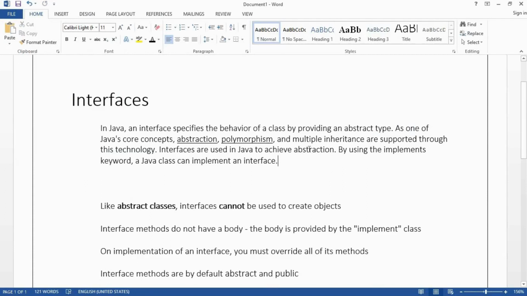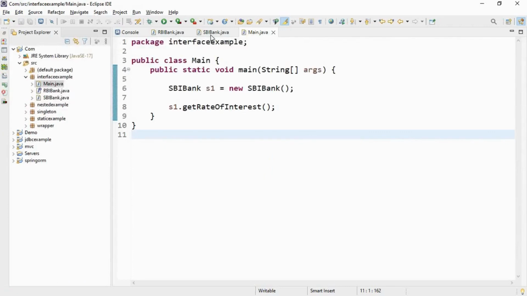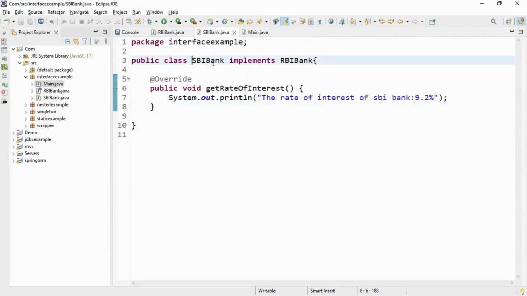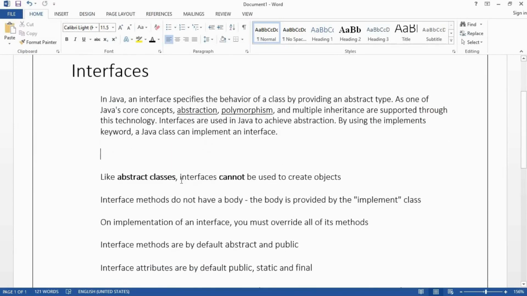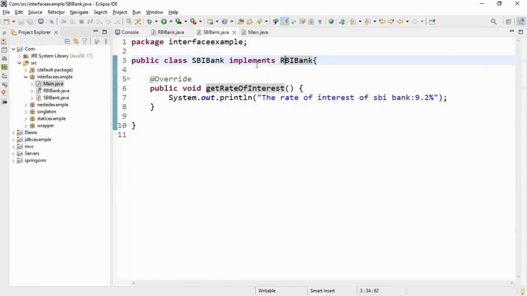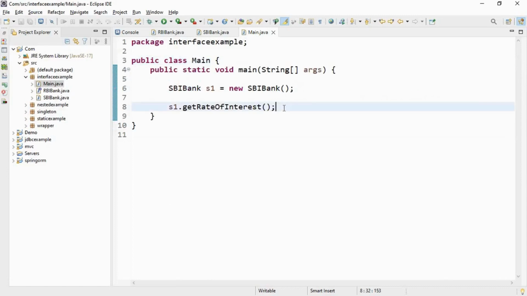Okay, there are some rules, so let's read this theory. By using interfaces, we can achieve multiple inheritance, and by using the implements keyword, a Java class can implement an interface. Here, I have used a class and an interface with the implements keyword. So there are some important points that we need to remember. The first is the most important one.